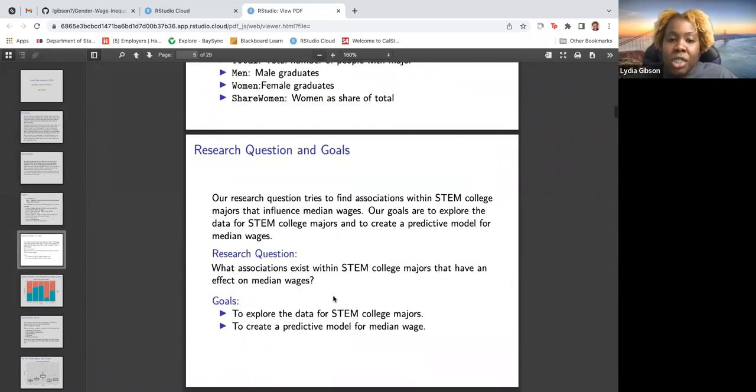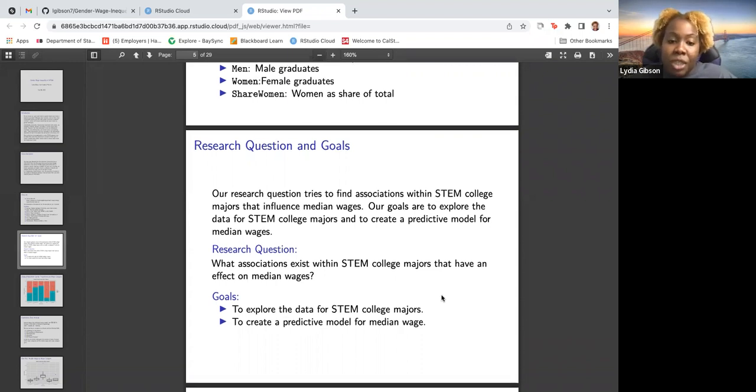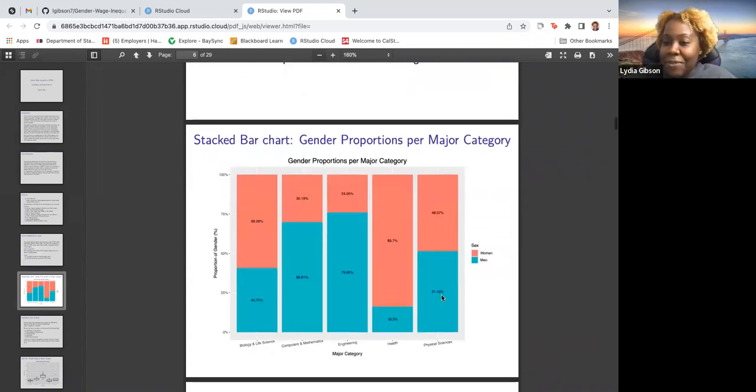So our research question was to try and define associations within STEM college majors that influence median wages. And our goals are to explore the data for STEM college majors and to create a predictive model for median wages. So just again, what associations exist within STEM college majors that have an effect on median wages? I guess if Ken, you want to talk about some of the plots, I'll let you go.